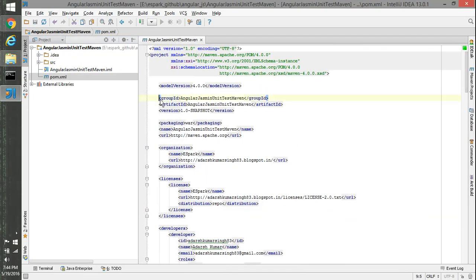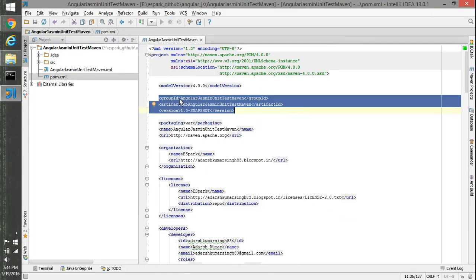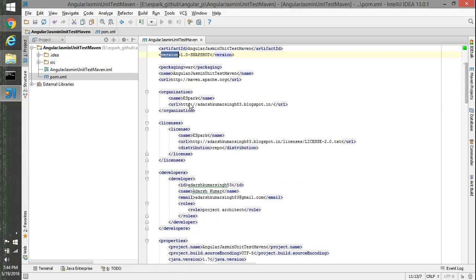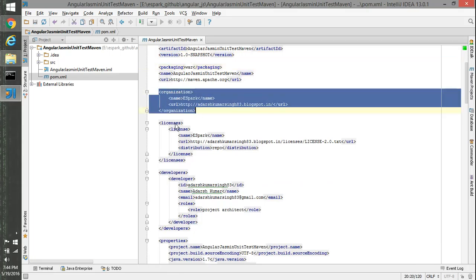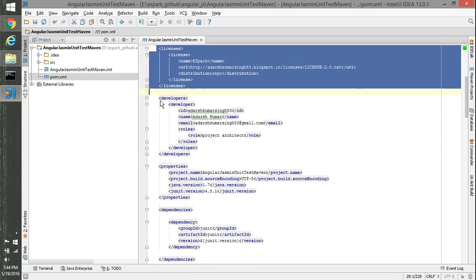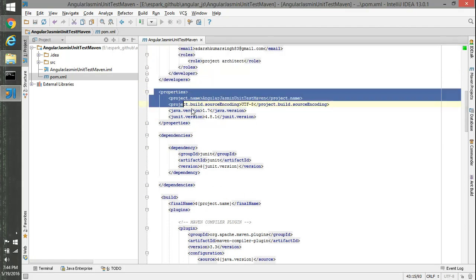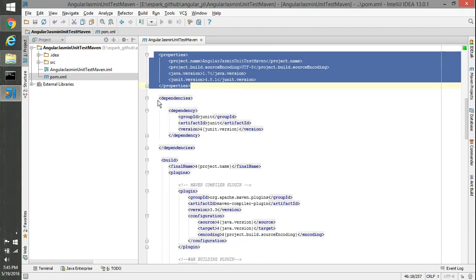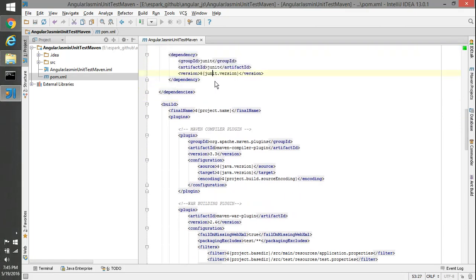So this is a standard pom.xml where we have a group ID, artifact ID, version. We have packaging as WAR because this is going to be a web application. Then the name of the application, URL, organization tag, license tag, then a developer tag here. Then properties, project name and all. Dependencies, we don't have anything, but just for namesake I have kept it.